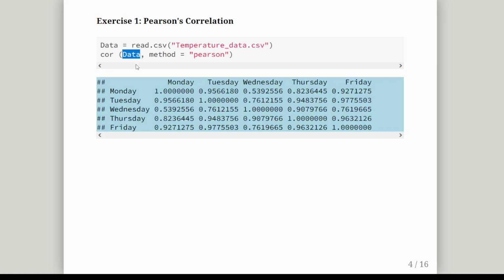Okay. There I specify method equals Pearson. So this is the Pearson correlation coefficient. Now it seems that there's quite a lot of positive results there. That's good. Now I'm going to complement that later on with a couple of additional remarks. But that is the first part of the question asked.